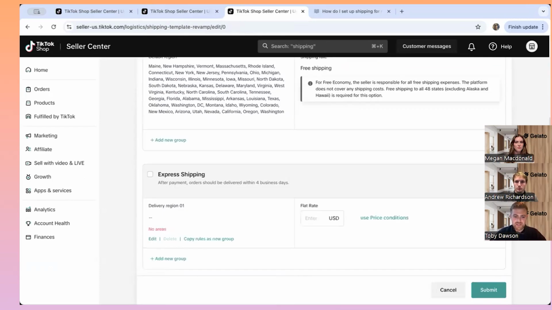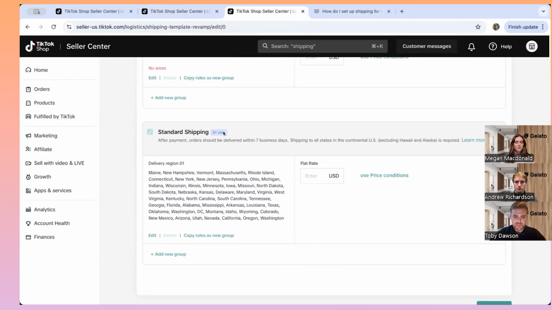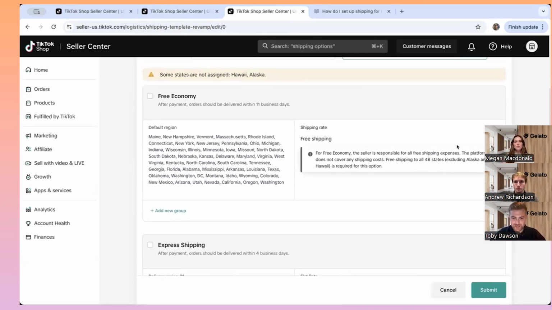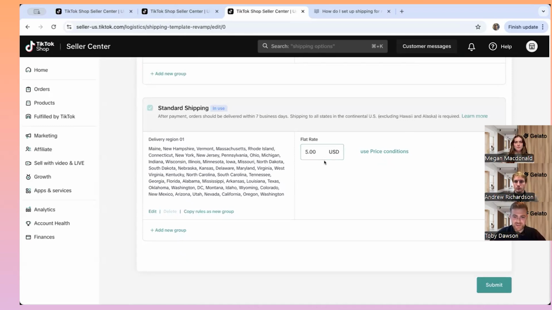And you have to offer standard shipping. This is a default option from TikTok. So you'd put in the price that you want to offer this shipping for. So let's put in 5 here. After the webinar, we'll send more detailed instructions on how to set this up, and we'll also share a link to a page where you can find the Gelato rates to use here. But like I say, you have to offer standard shipping.